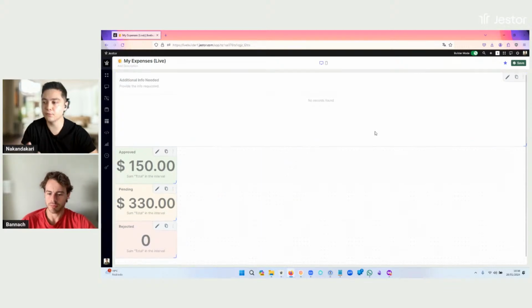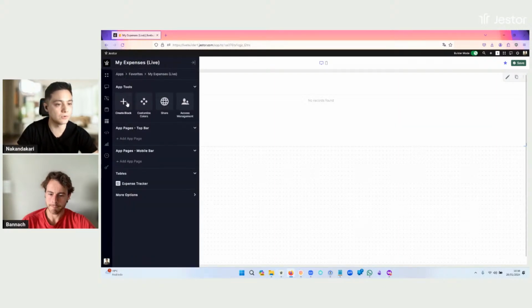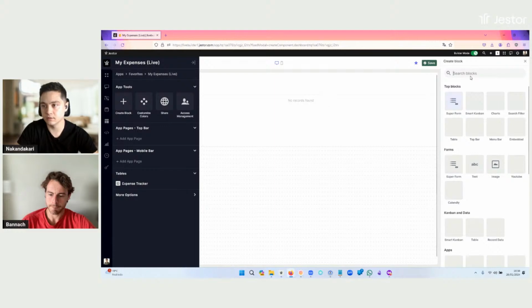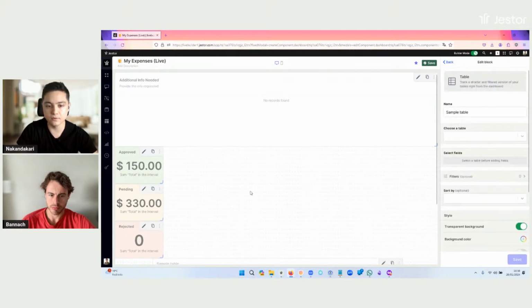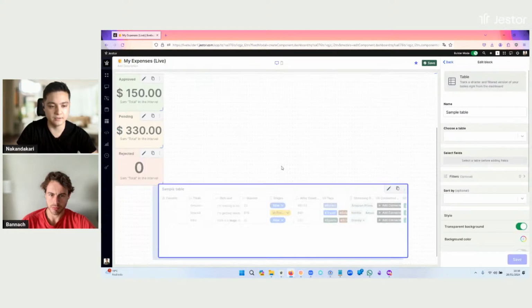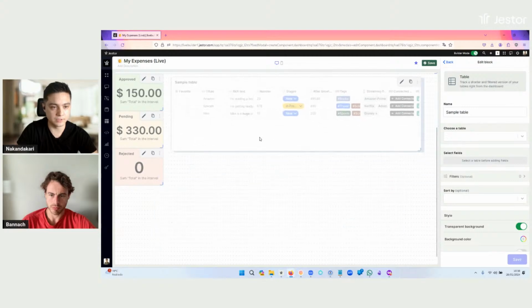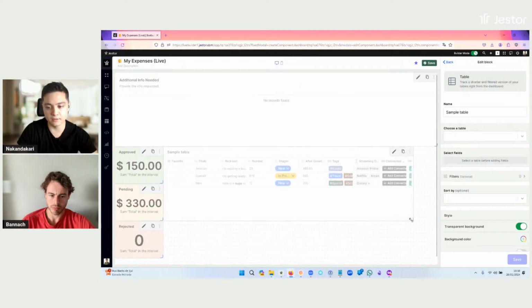There you go. And for the last part, we're going to create a smaller table with all the history of things that this person has requested. So we're going to create block, create a table. We're not actually creating a new table, not creating like a database. We're creating a table view for a table that we already have, right?